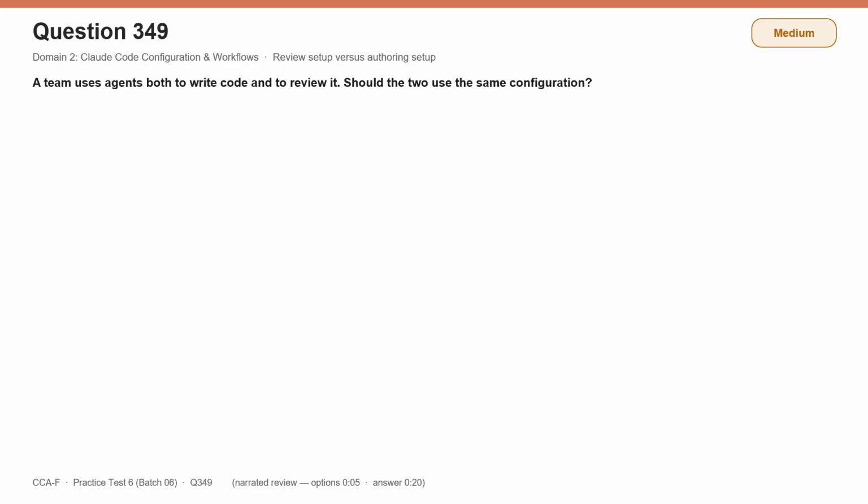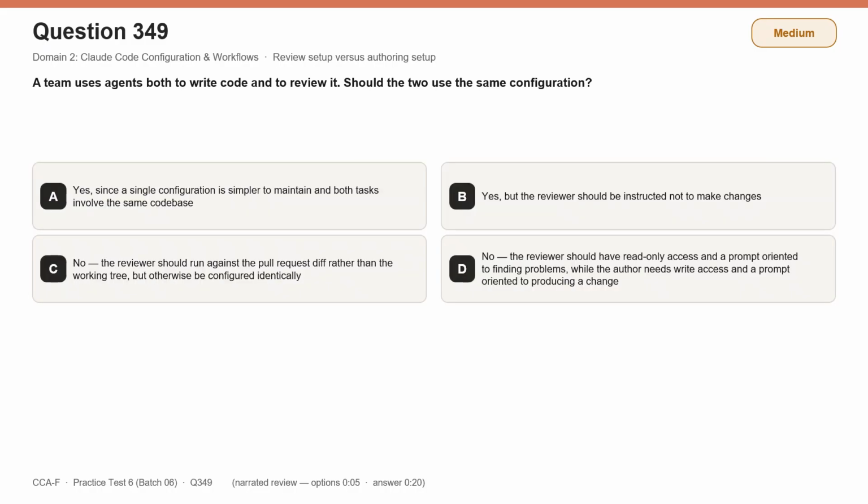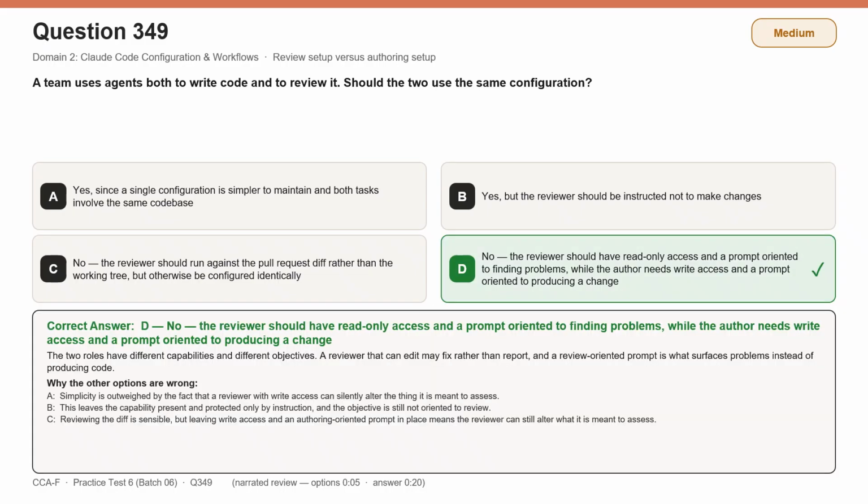Question 349. A team uses agents both to write code and to review it. Should the two use the same configuration? The correct answer is D. No, the reviewer should have read-only access and a prompt oriented to finding problems, while the author needs write access and a prompt oriented to producing a change. The two roles have different capabilities and different objectives. A reviewer that can edit may fix rather than report, and a review-oriented prompt is what surfaces problems instead of producing code.